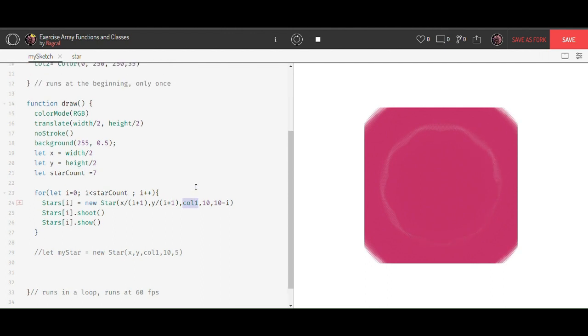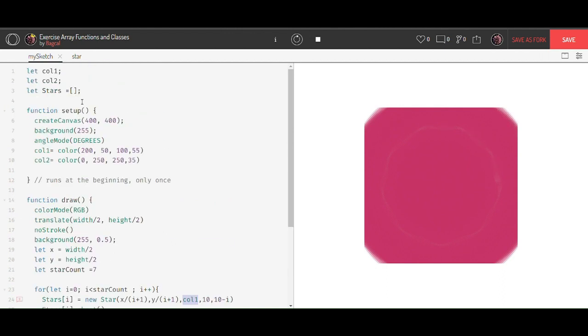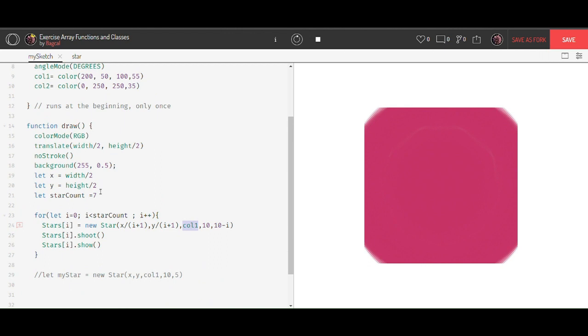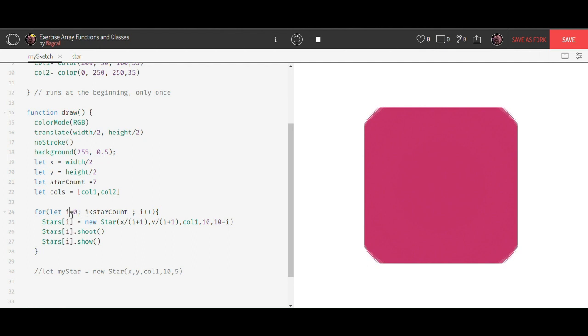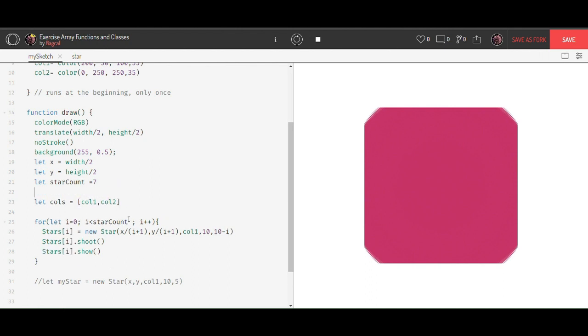But we can still edit the color by using a second array. So I'm going to create a new colors array. And it is going to be holding col1 and col2. And I can use this i to also access the indices of the colors array and assign the color in here. But there's one thing happening. You see, the i in here goes from 0 to starCount, which is 7. But the colors array only has two indices, 0 and 1.